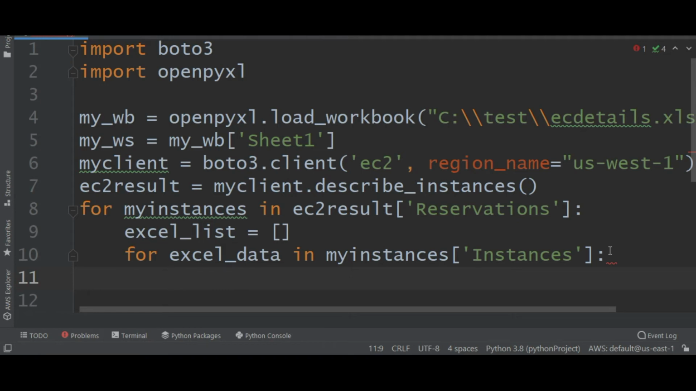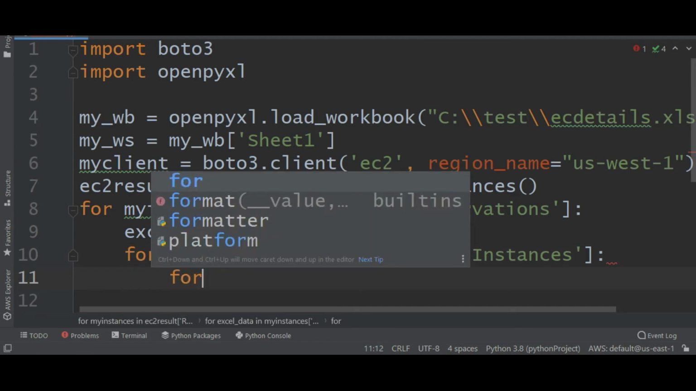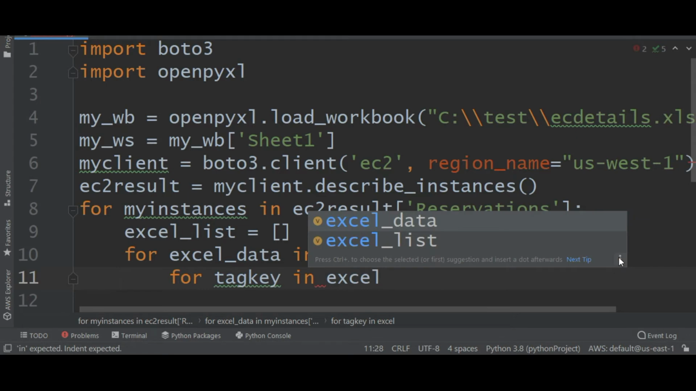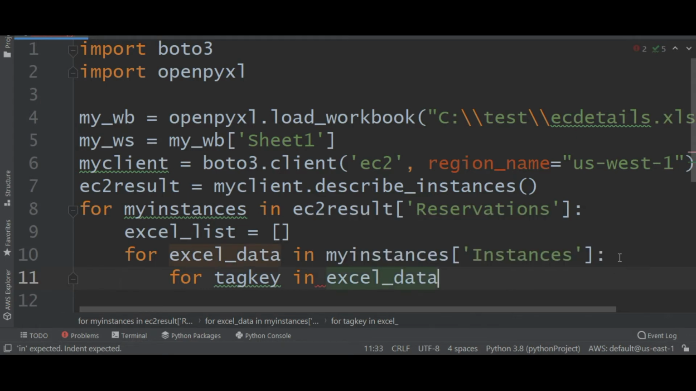So for that, I will be initiating one more for loop, let's say for tag key in Excel_data, and then I'm just extracting the tag keys over here, extracting tags. Inside that, what I will do is see if the key matches a particular name.